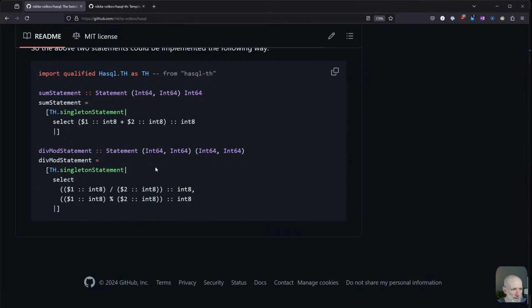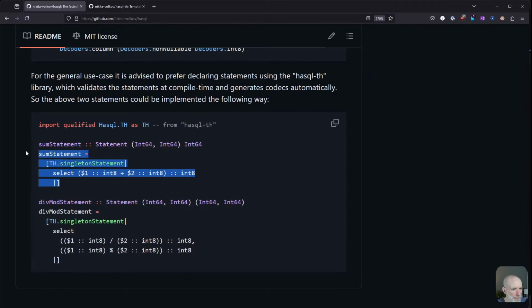Very ugly. Same thing with template Haskell, much nicer, I think. So again, you have the same signature, but now you're saying select this stuff, and it writes the rest of the code for you. And I think that just looks like it's worth doing. Don't know what singleton statement means yet, but we'll get there, I think.